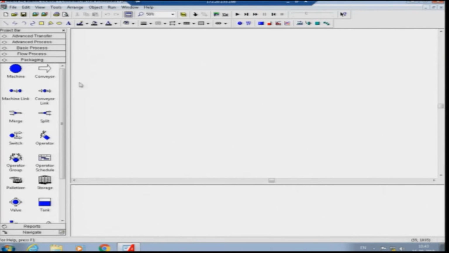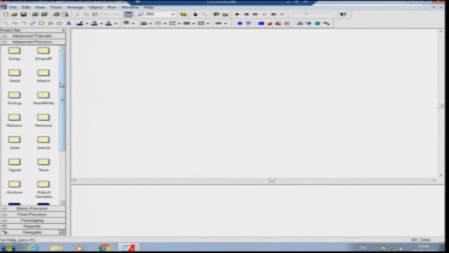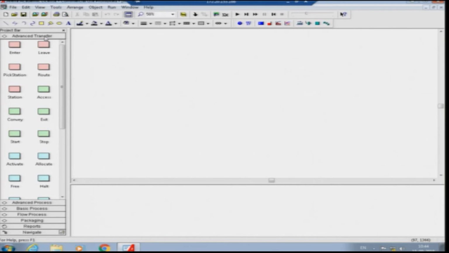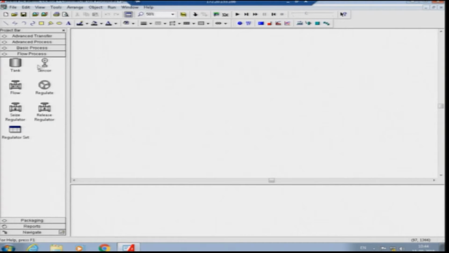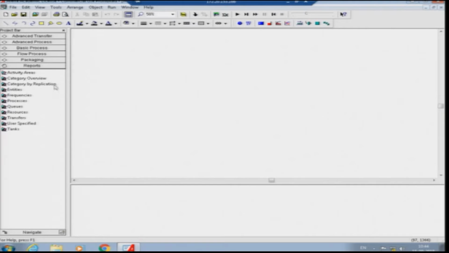You now see that the interface is slightly different from what we saw in the last class. It pretty much looks the same, but you will actually see a lot more. We only saw the basic processes in the last class, but here you have basic processes, then advanced processes, then advanced transfer, conveyor belt and so on. Then you have flow processes, where you can simulate continuous simulation models. Then you have packaging systems, and different types of reports.